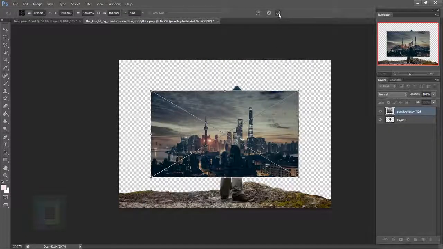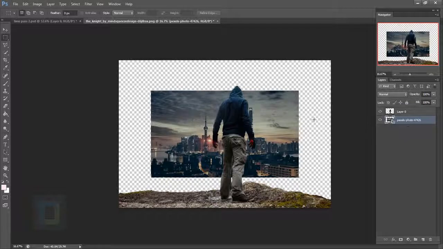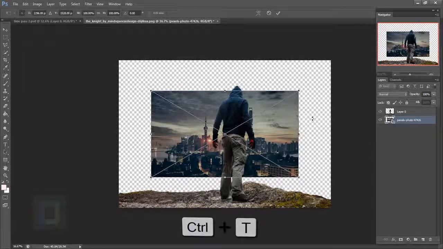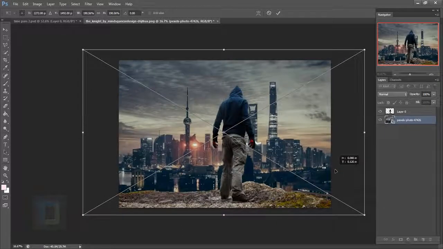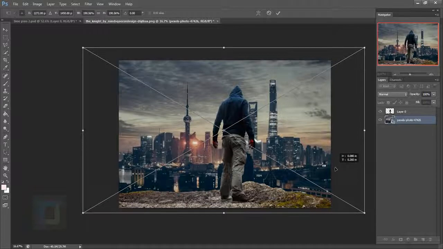First let's confirm it and put it under my model. Now I'm gonna press Ctrl T again, and let's make it bigger. Here's a tip: hold Alt and Shift and then make it bigger, so you can make it big from all angles. So that's looking pretty good.